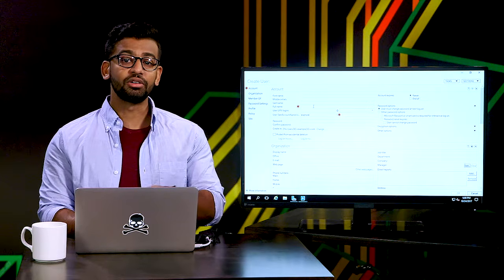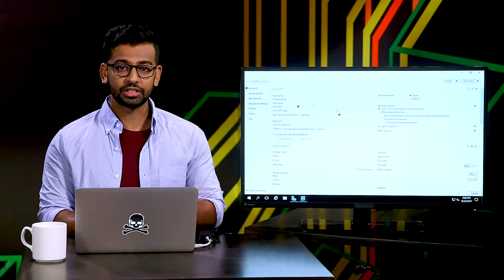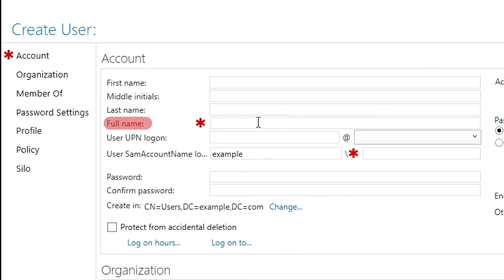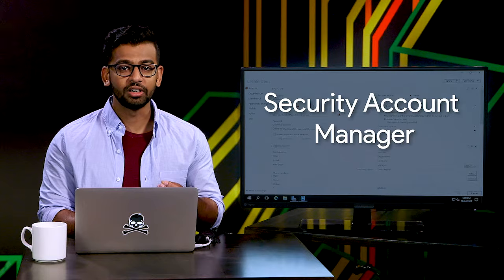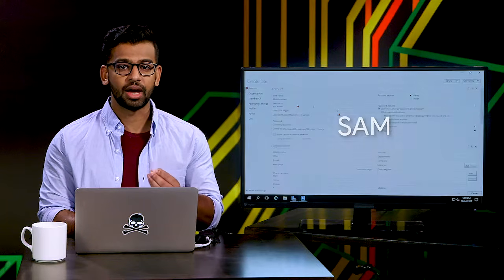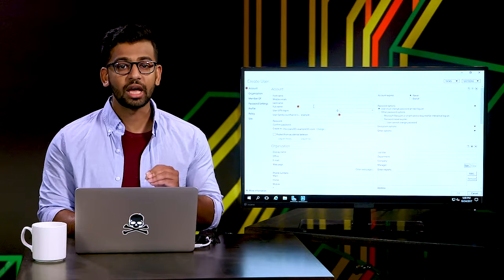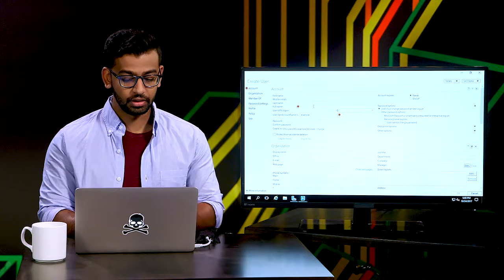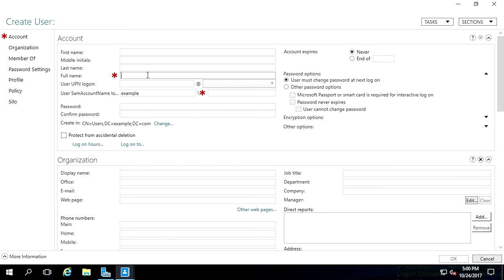Let's go ahead and enter a full name and account name for Christy. The full name is a person's real name, but what's user SAM account name logon? That's a very long way of saying username. The Security Account Manager, or SAM, is a database in Windows that stores usernames and passwords. This is where SAM account name comes from. So let me go ahead and type in Christy first.